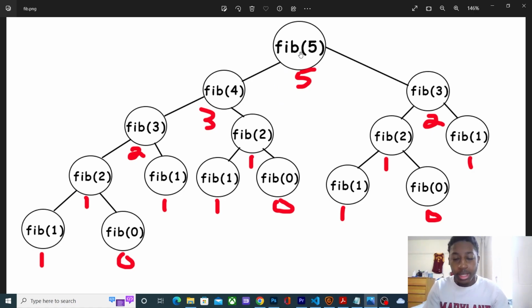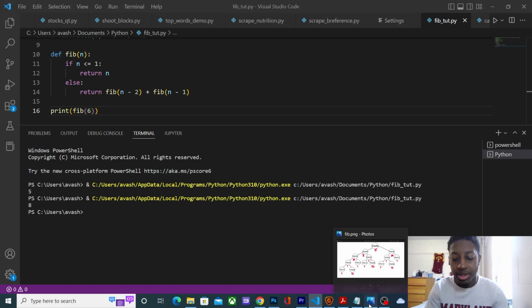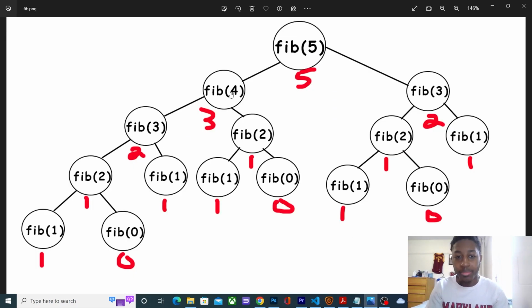And say we input the Fibonacci of 5, right? So we input 5. You may notice that it goes into two different directions. And that's because we're calling the fib function twice. So it's calling n minus 2 and n minus 1. So one direction is going to be n minus 1, which is the Fibonacci of 4. And the other is going to be the n minus 2, which is the Fibonacci of 3, right? And it's going to keep doing this all the way until it gets down to either 1 or 0.